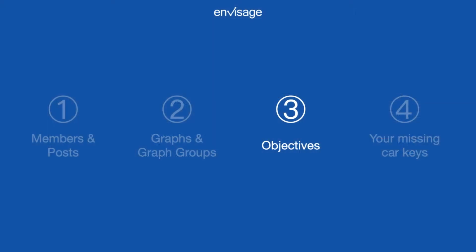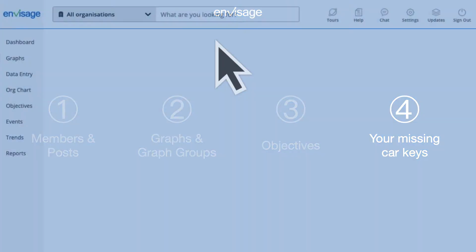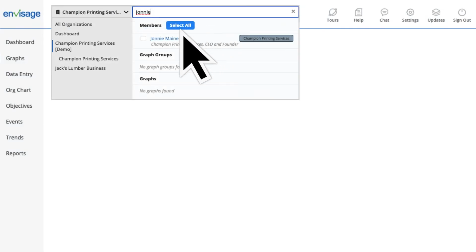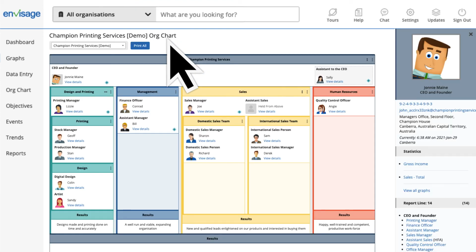Finally, we come to the most important feature of all, how to find your missing car keys. First, type your name in the search bar and click on your quick link. This should take you to the org chart where you can find the name of your personal assistant and assign them the task of finding your keys.